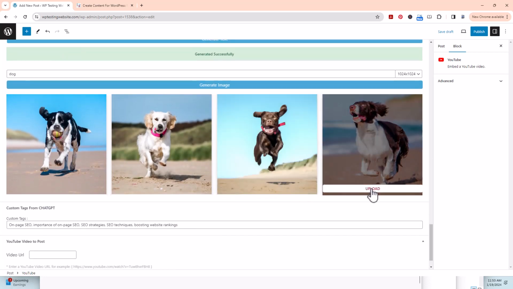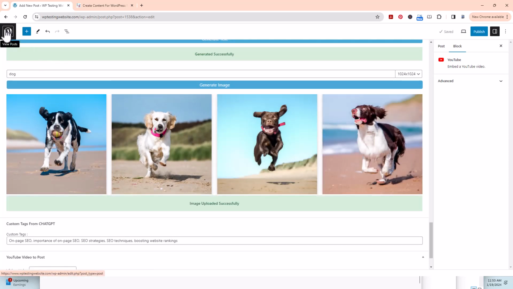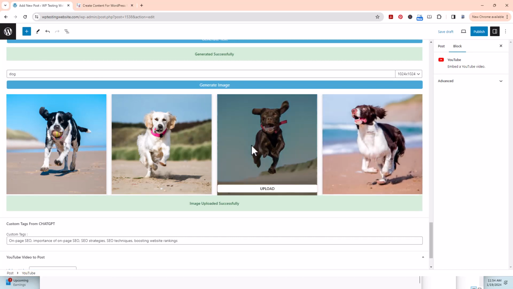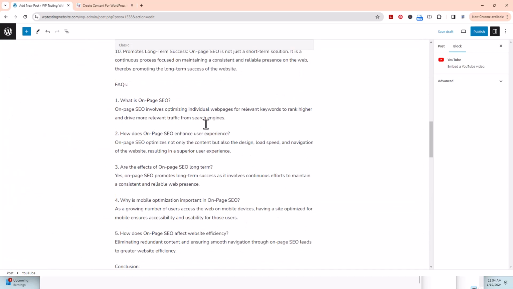So what you can do is you can click on this right here, and if you click on upload, what it's going to do is it's going to come over to your WordPress where all the images are loaded, and it's going to save it right there. And then what you can do is you can post it anywhere in your article.